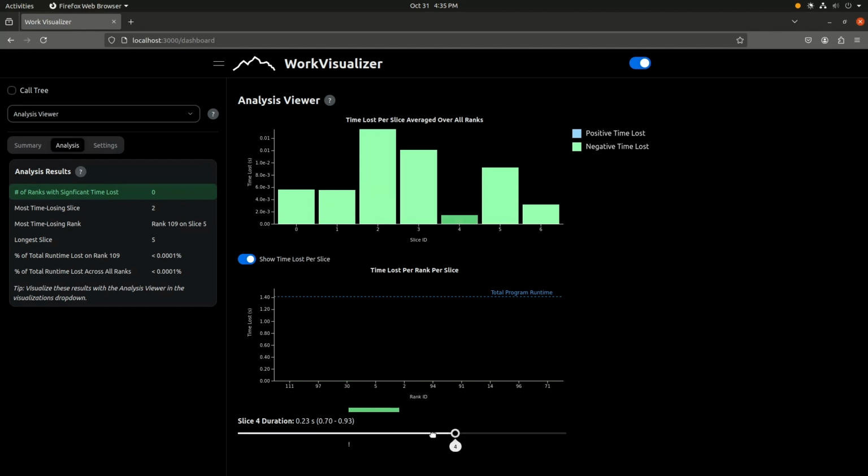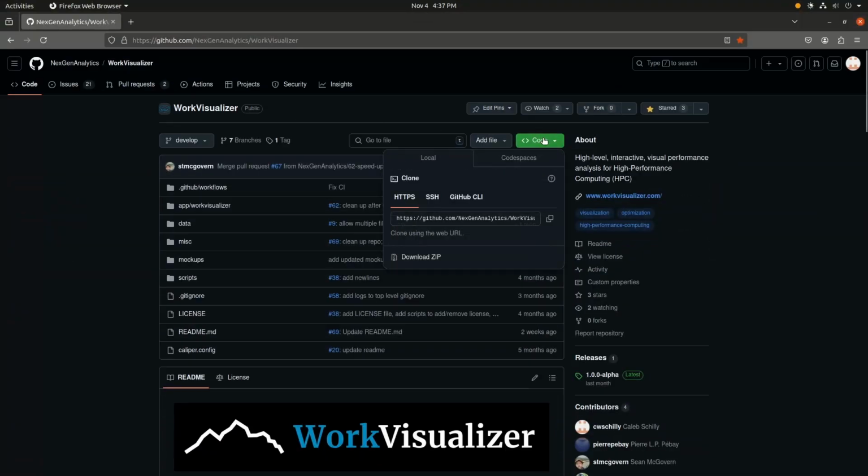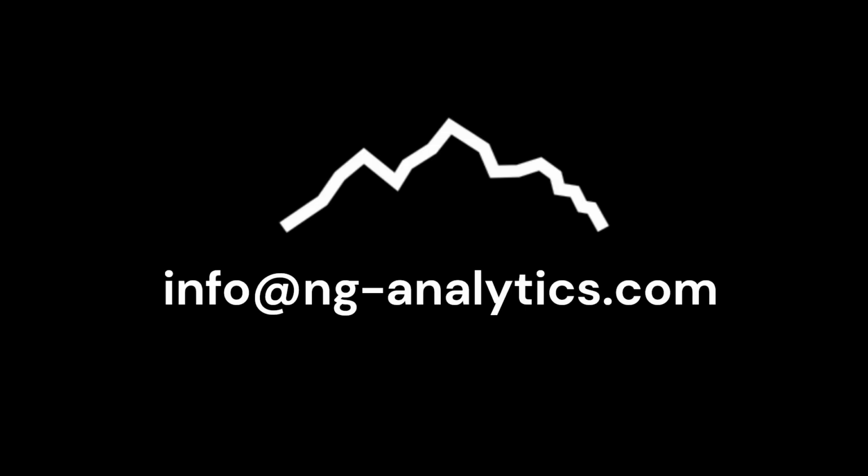This was only one use case of the WorkVisualizer. With more features than we could show here, and plenty of ideas for new ones, we hope the WorkVisualizer will become a valuable tool for high-performance computing performance profiling. The WorkVisualizer is open source and can be installed for free from GitHub. Finally, you can always reach out to our developer team with questions, comments, or suggestions at info@ng-analytics.com.